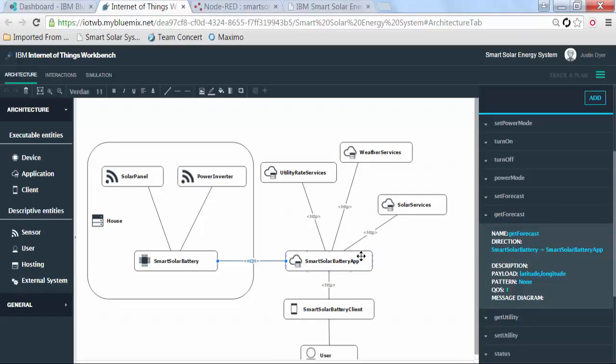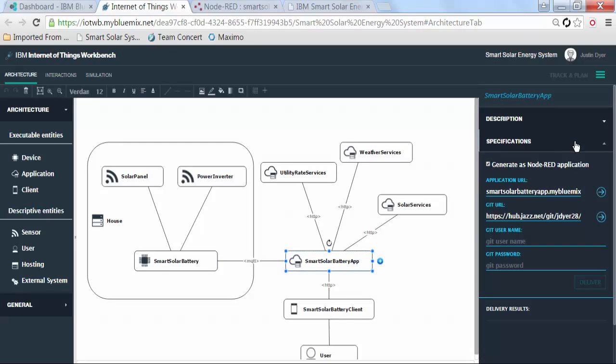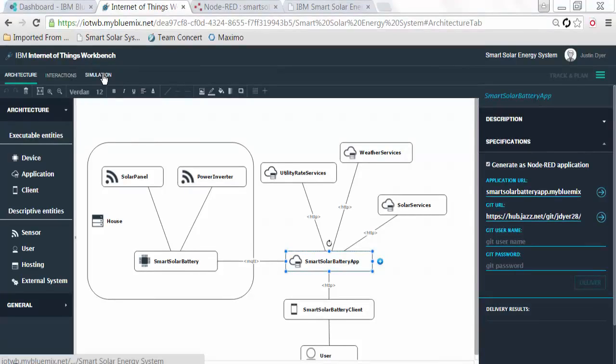Another key capability of IoT Workbench is its ability to generate Node.js and Node-RED applications. These are skeletons which can quickly get us up and running with cloud apps for our Solar as a Service system. Let's now have a look at some of the simulation capabilities.